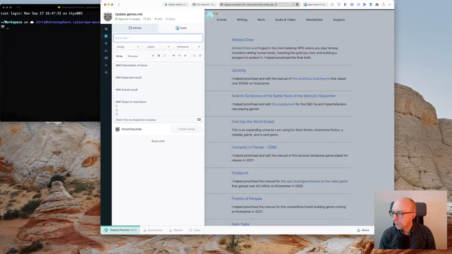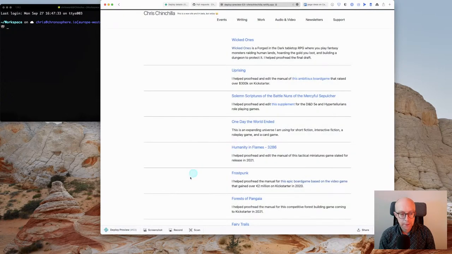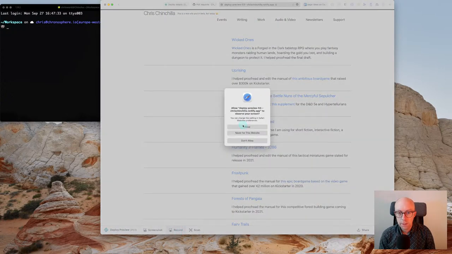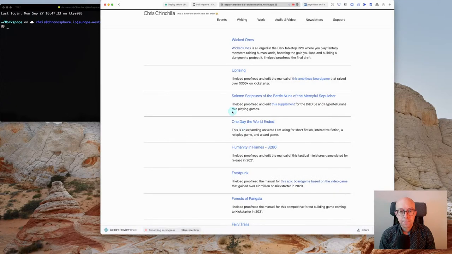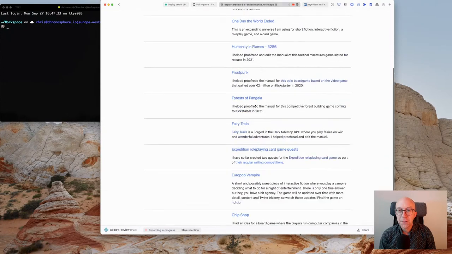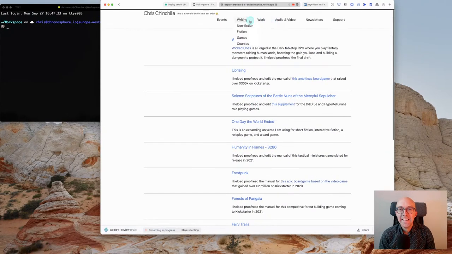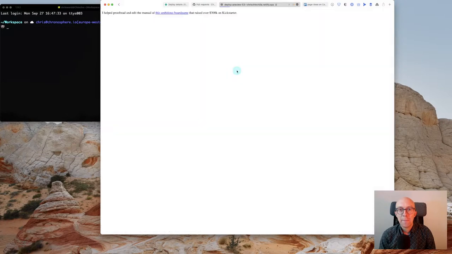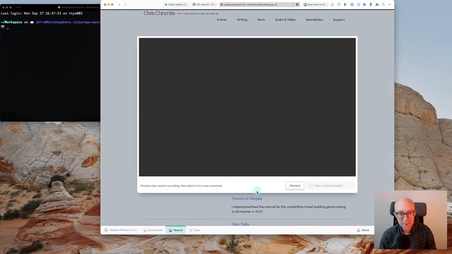Let's try a different option. Let's also try the GitHub one and see what happens. So I'm going to take a recording instead this time. Stop recording. So I'm not really sure what I'm going to highlight here. Okay, well, there's an actual error that I do need to fix. So there we go. Perfect example.